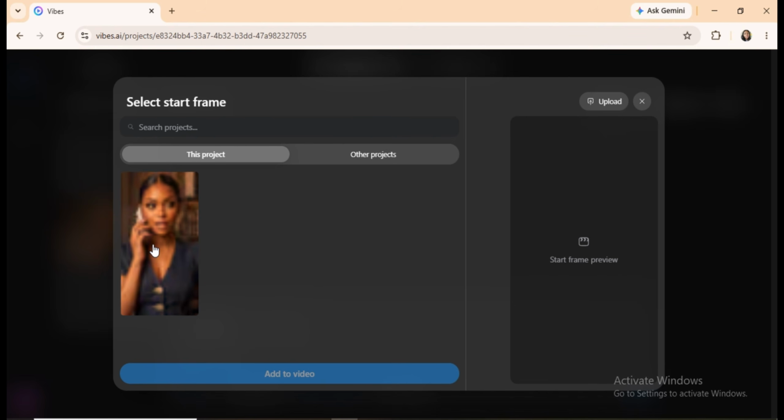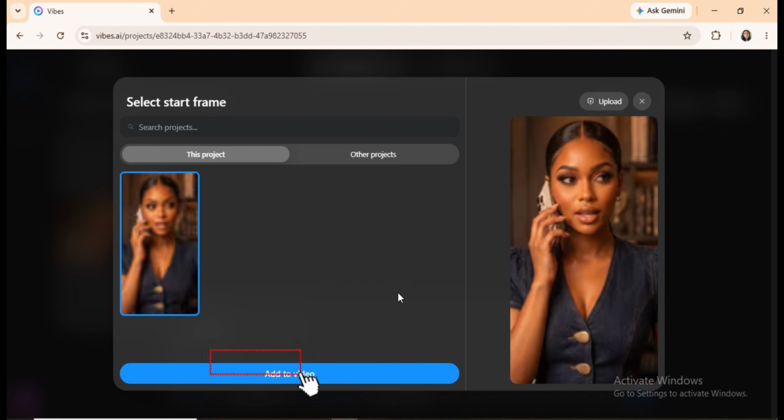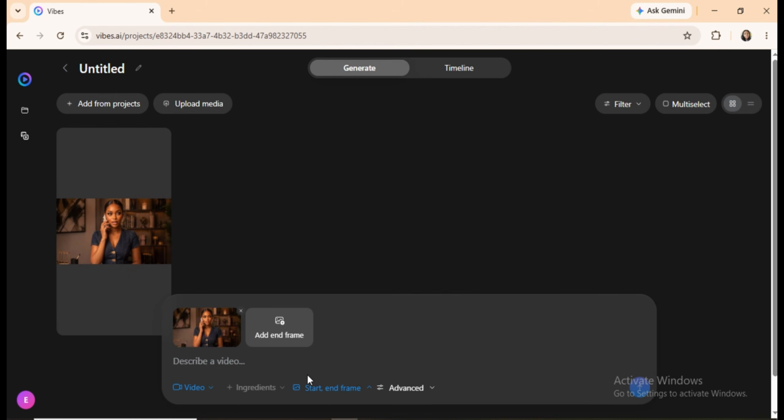Once it's uploaded, tap the image and select Add to Video. That takes you back to the main dashboard, and you'll see your image sitting there as the start frame in the prompt box. You can add a second anchor point if you want, but for today, we'll keep it to 1 frame. Under Advanced Options, you can pick your video quality, 480p or 720p. Drop in your prompt and hit Generate.